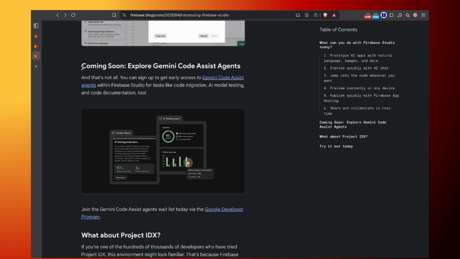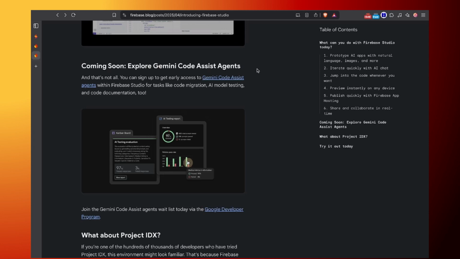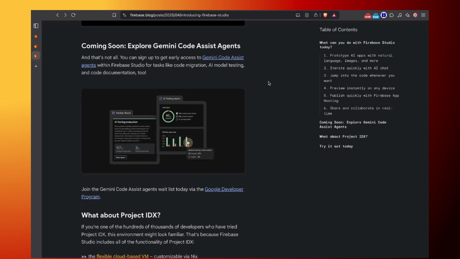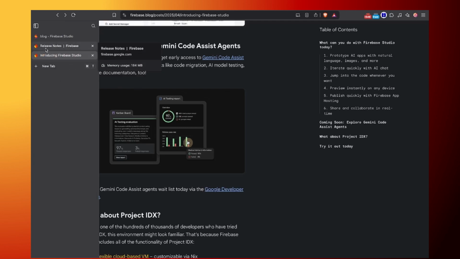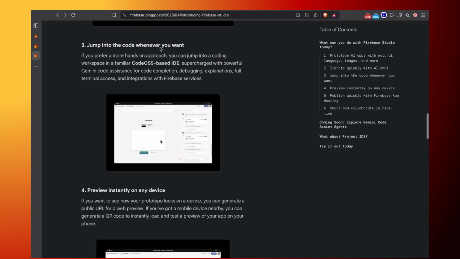And that's not all. So they've announced they're actually going to have Gemini Code Assist agents, and that you can sign up here to get early access. I haven't yet done that. I was just checking out the studio itself. So let's just go into that actually.